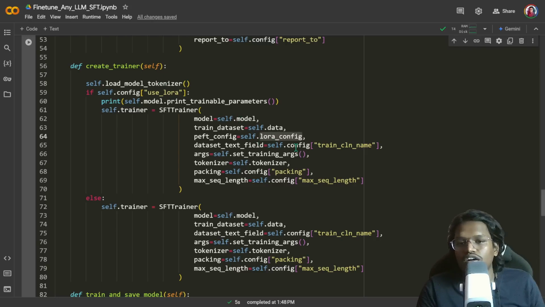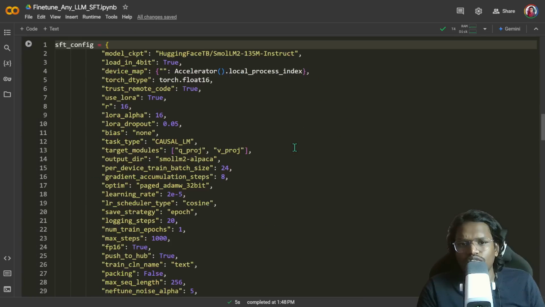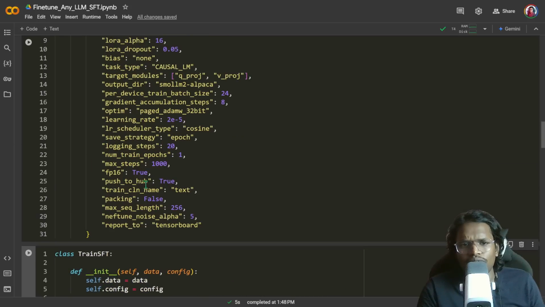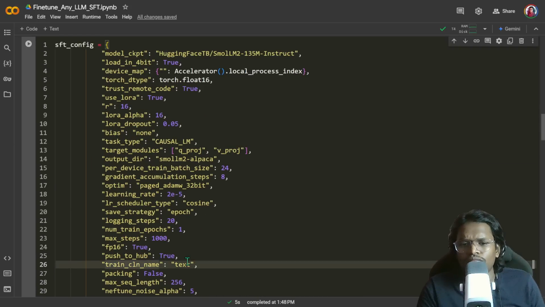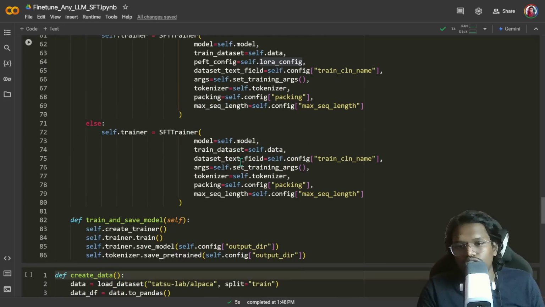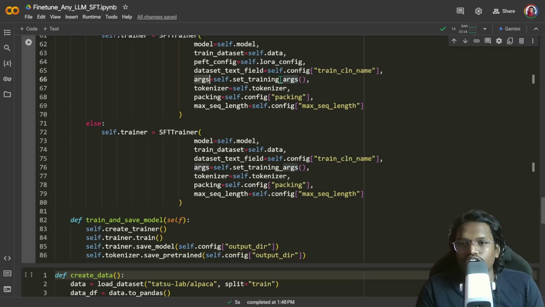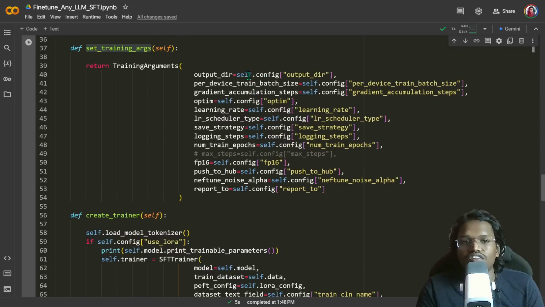Dataset text field is from the configuration, where we need to say what the training column name is. Let me search for it. Here you can see training column name is text. In the column text, the data will be there basically. And then arguments, you need to provide your training arguments, which is there in the set train arguments function. Okay, let me explain the arguments now.